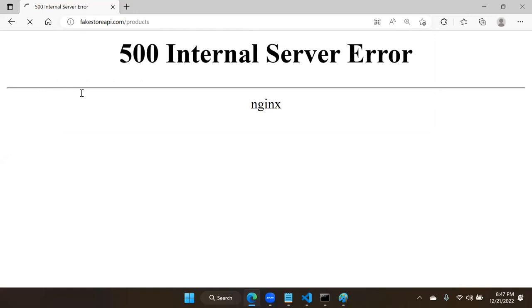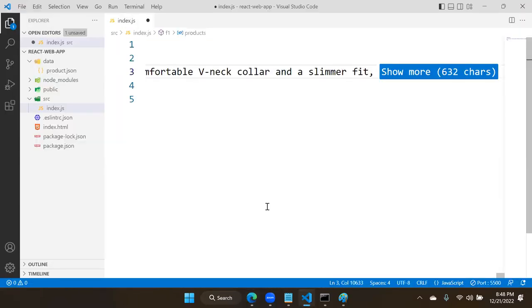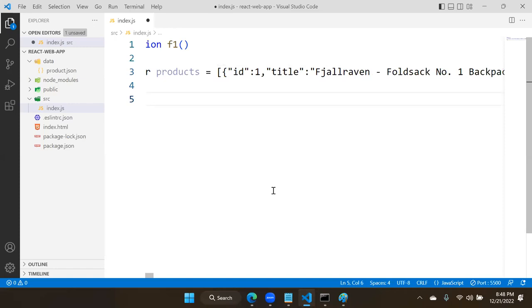Now, what are the properties we are having? ID, name, price, and all. I will do one thing. I will copy this all data. Okay. And I will put the data here. The complete data is here. So that is the data we presented here.